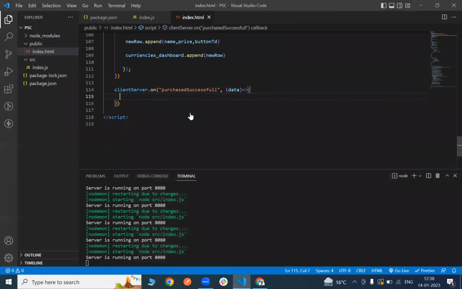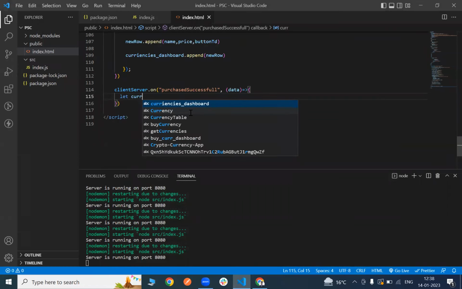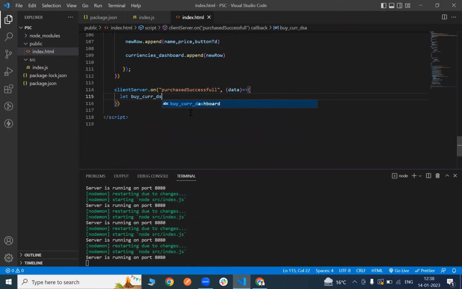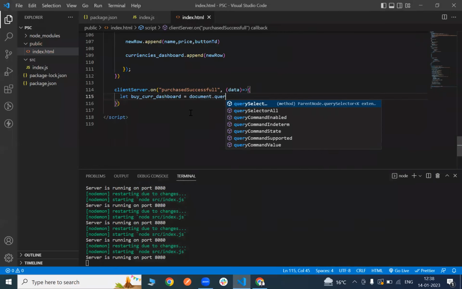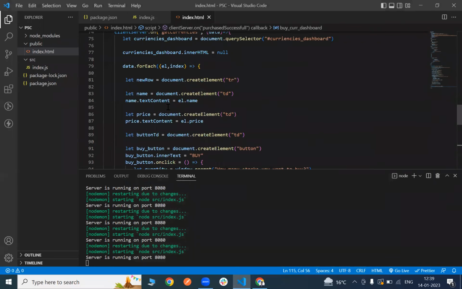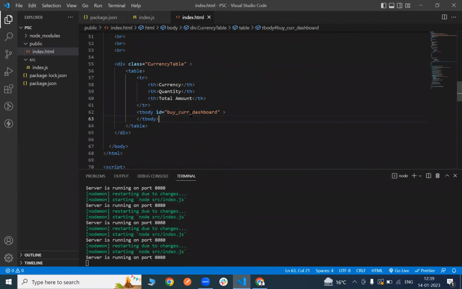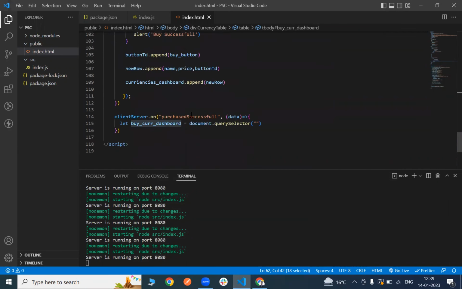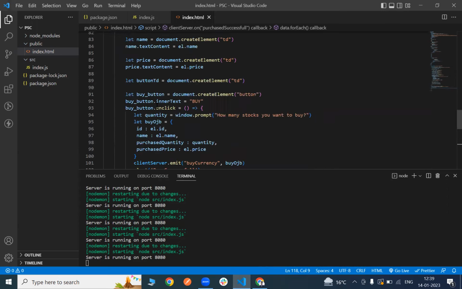So what we can do? We'll do let currency by currency dashboard equals document dot query selector. Okay, I'll keep in mind what was that. Yeah, it's an ID. Cool. It's an ID. We'll just loop through the data. Yeah. So what we'll do, we're doing the same thing again and again.